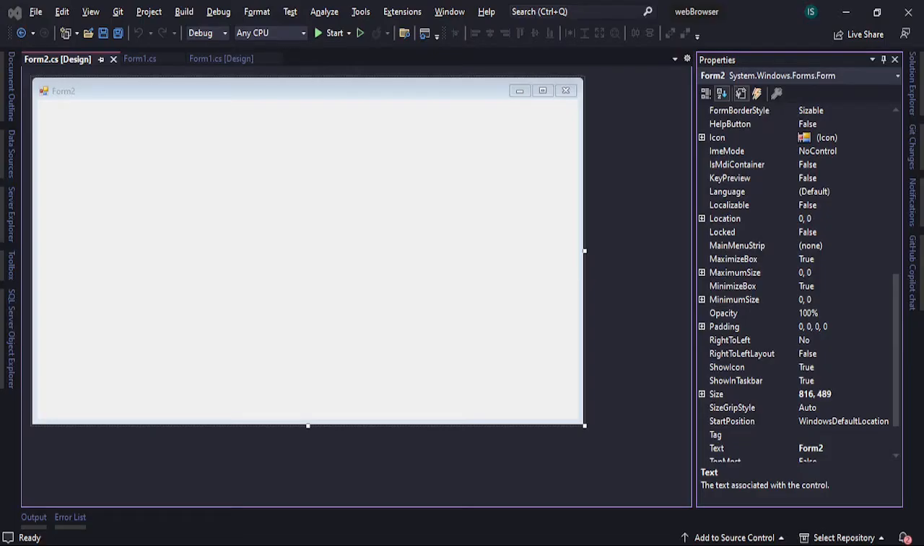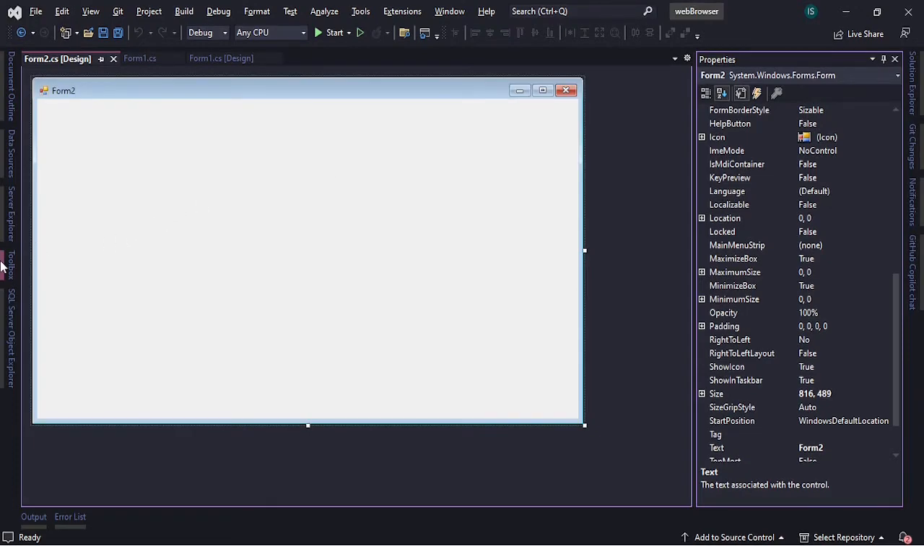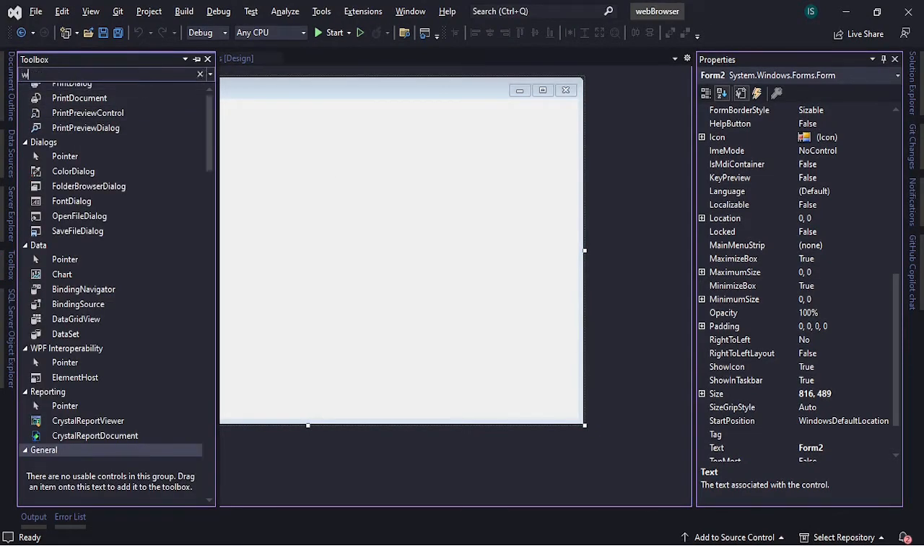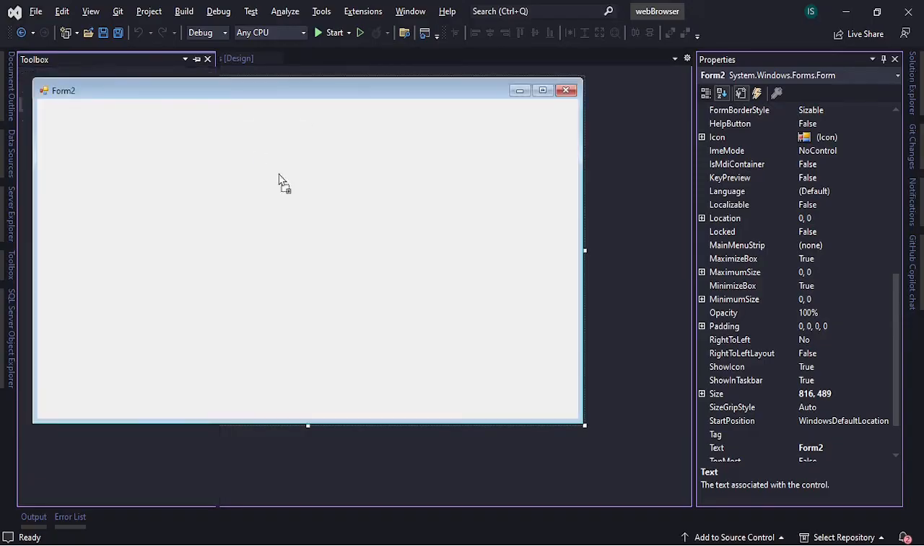Hi everyone. In today's video, we will be discussing the web browser control in the Windows Forms application. The web browser allows you to embed web browsing functionality directly into your application, enabling users to view web content without leaving the application. Let us dive into the key features and functionality of the web browser, as well as how to use it.